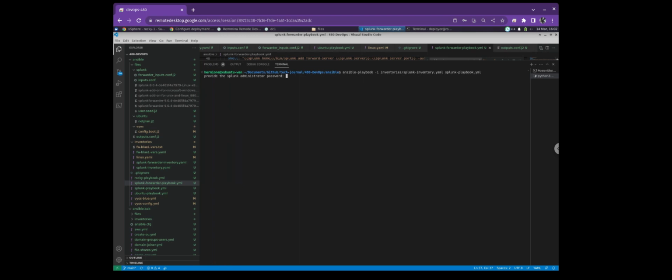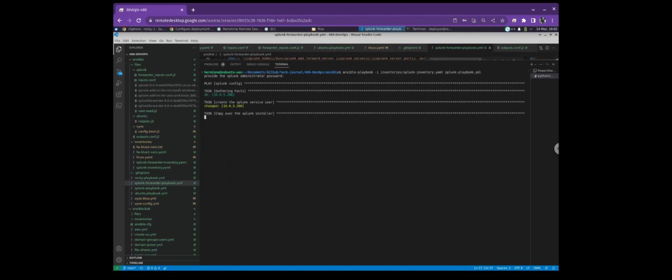All right, so this is the Splunk admin password. I'm going to type it in, and I'm going to let this run. I might pause when it kicks off the installation. If you choose to do Splunk, you're going to have to sign up for a Splunk account, and I believe you get a 90-day evaluation license, and that's what I'm using here. Let me pause this for a moment.